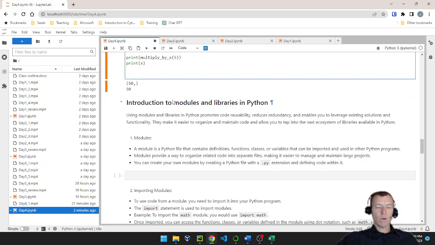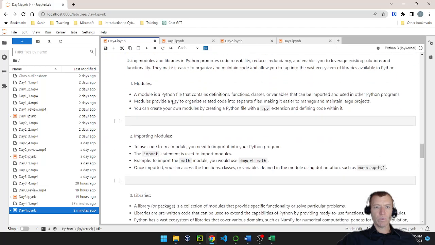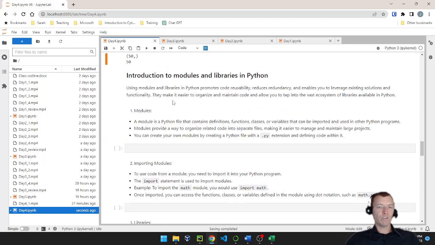All right, with that, that's all we got for this lecture. And in the next one, we're going to talk about using other people's code that they've already written. Get lots of functionality from what other people have already done, so why not leverage it?